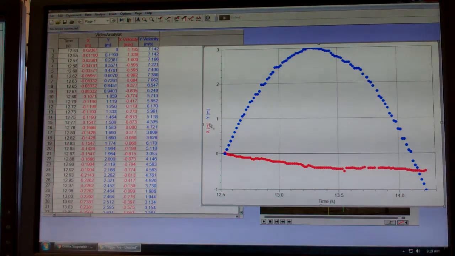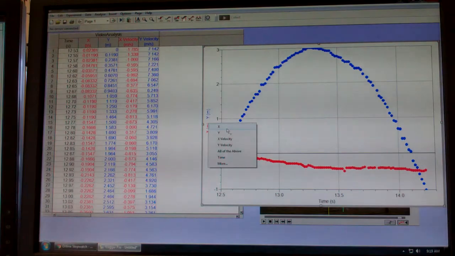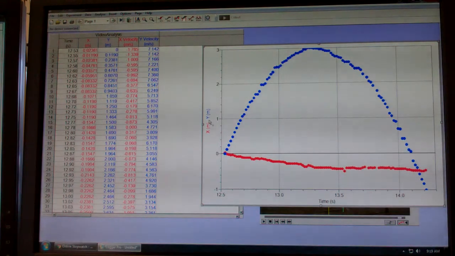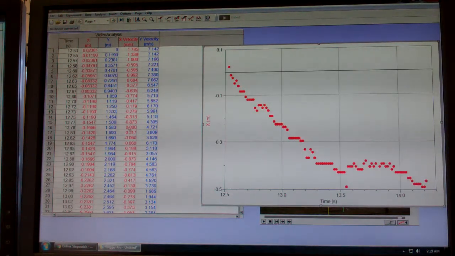I only want one quantity on my graph at a time, so I can simply click the axes to do that, and I can get rid of x. Okay.